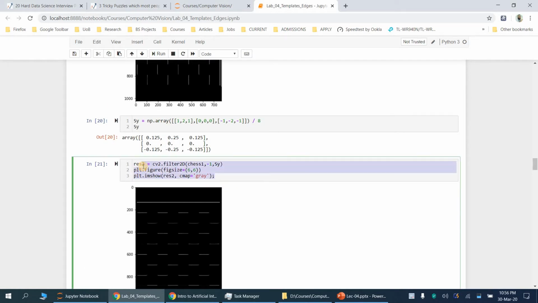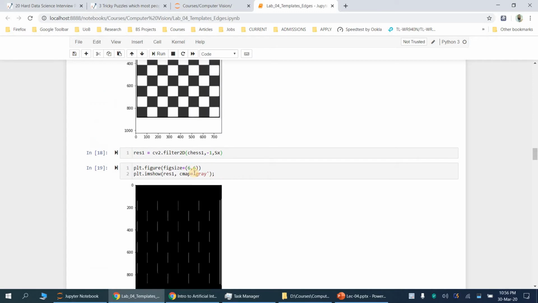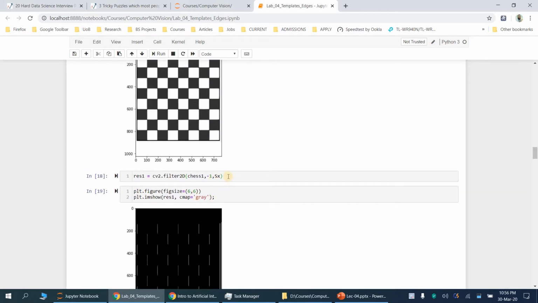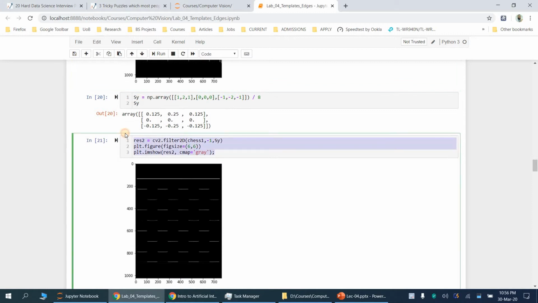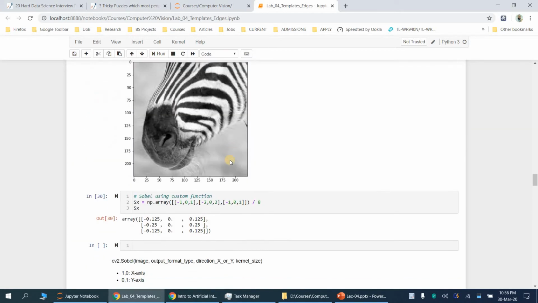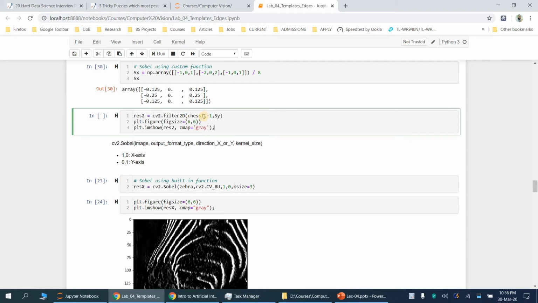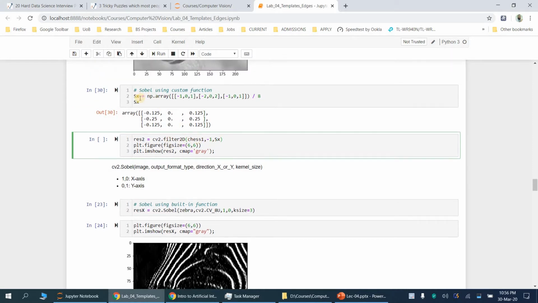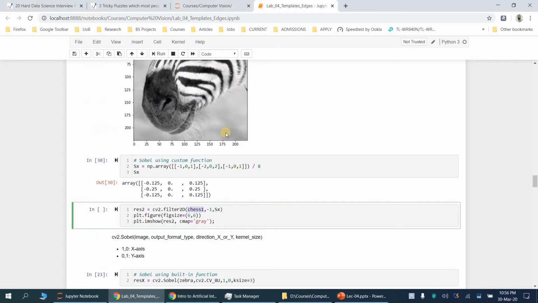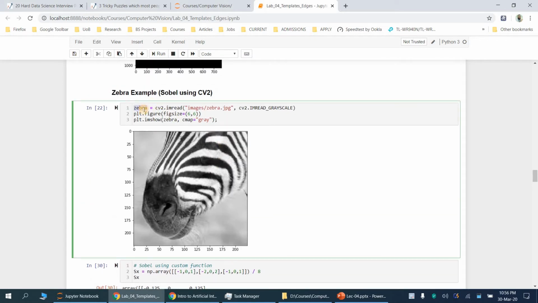And it is this one, not this one, these three commands. I want to copy it at one place. So this one, I'll make changes. This one here, I will put it. So it is SX, not SY, small x. So instead of the chess one, the image name in this case is zebra.